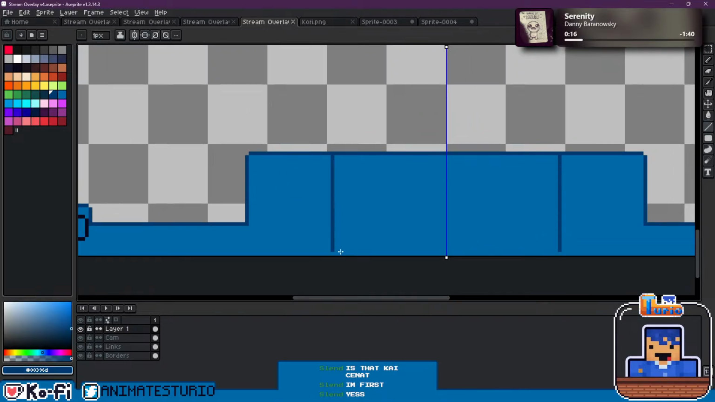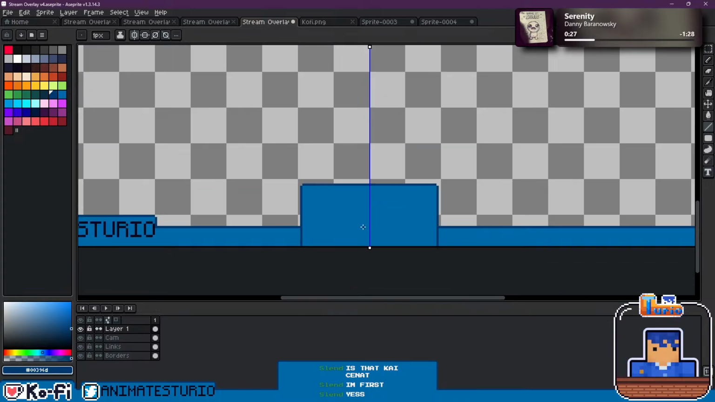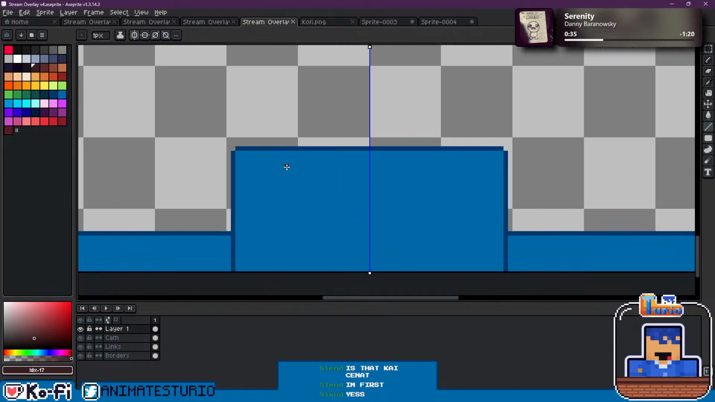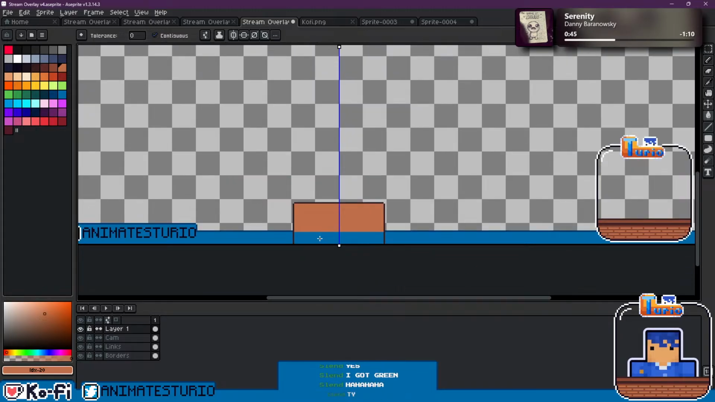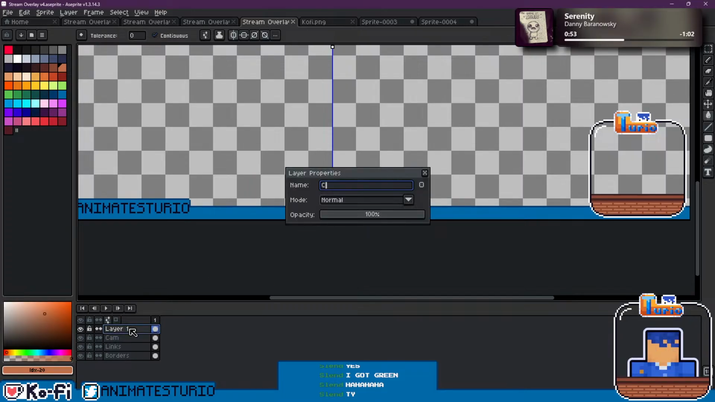So let's move this over here. I think is where it is. Let's have this as a different thing. Let's do the wood treatment like I did with the previous one. It's like a wooden board.